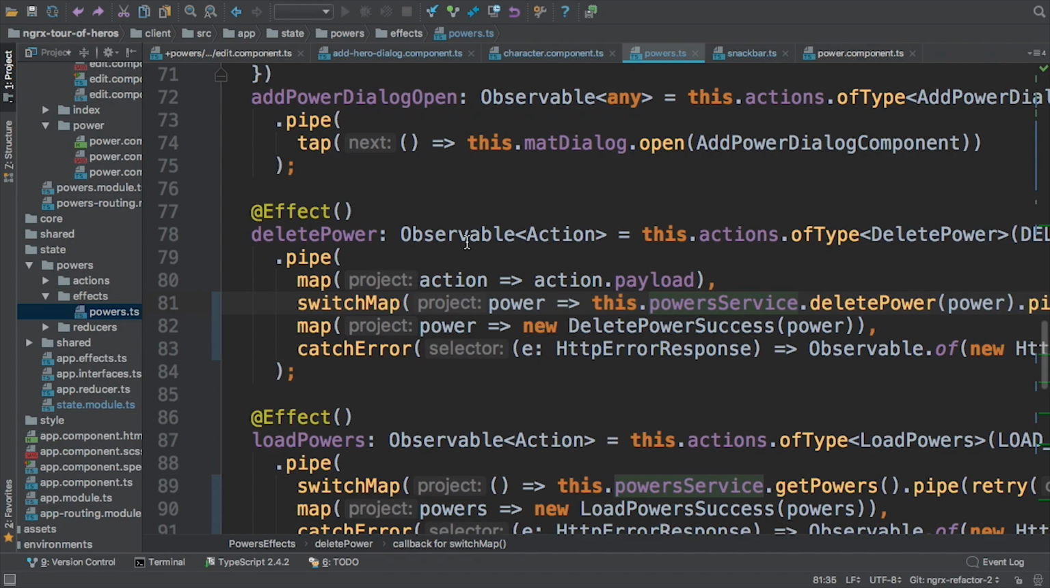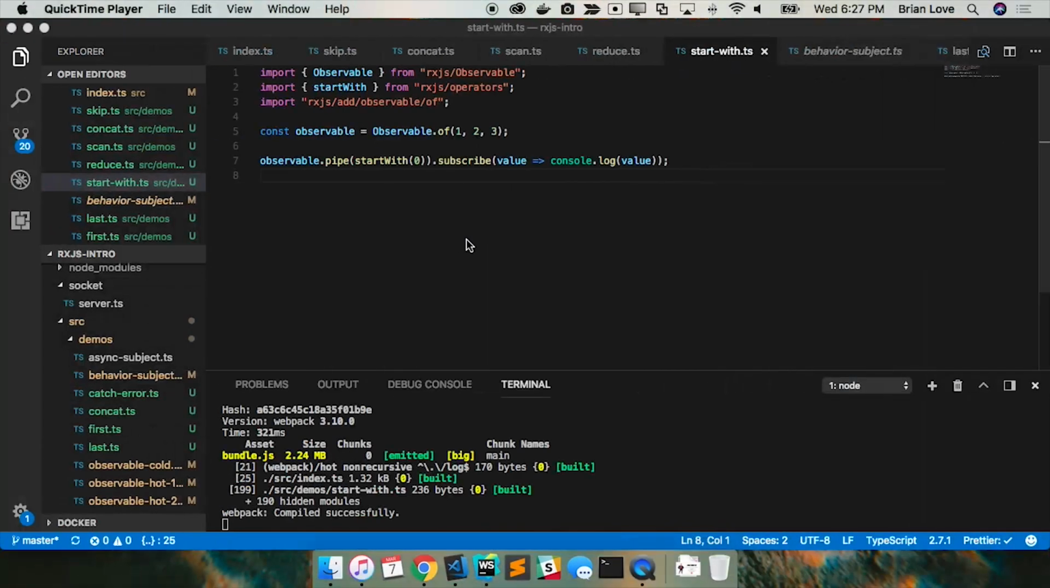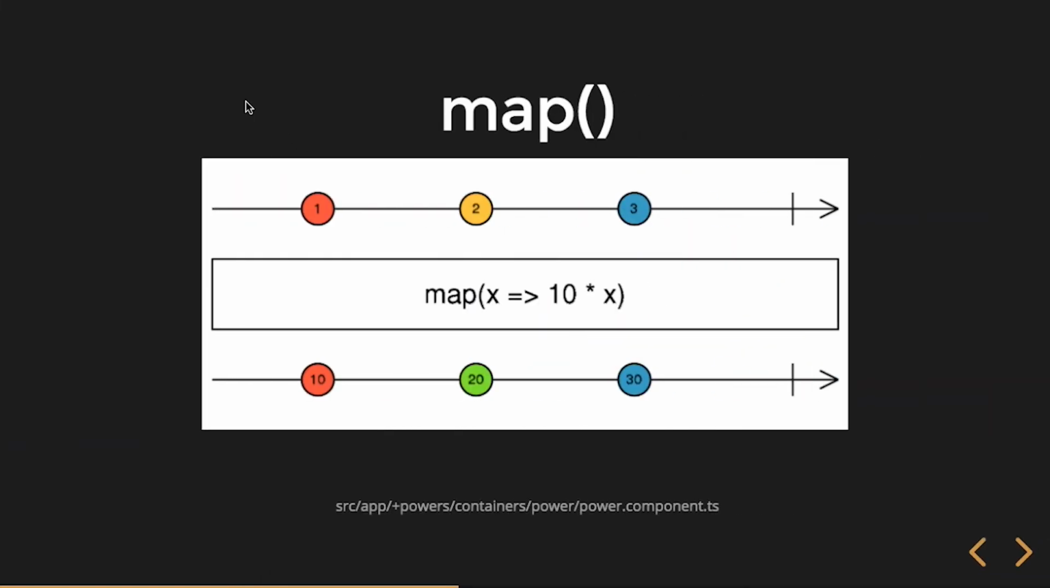So pretty simple. We should be pretty familiar with the map operator since we're already using it in array.prototype.